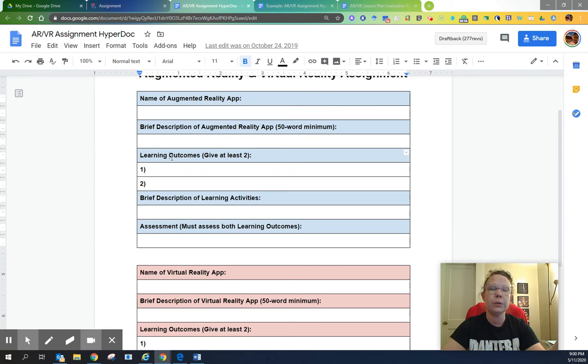So then you will give me a brief description of your learning activity, how your students would actually do this in class, and it does say brief, so it doesn't have to be really long. And then you will tell me what kind of assessment you will have to assess these learning outcomes. I want to make sure y'all are making that connection that learning outcomes must be observable and measurable, and if they are not, they are not learning outcomes and cannot be included as such.